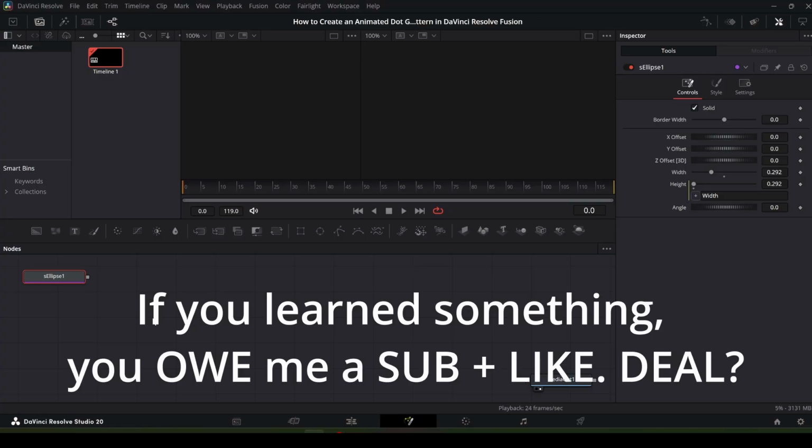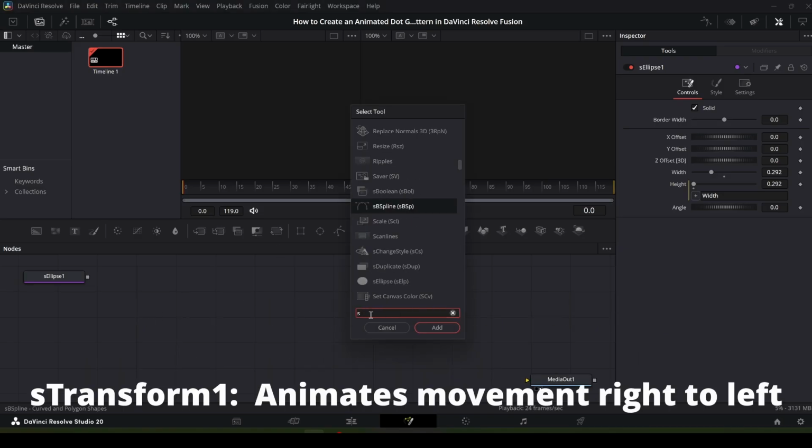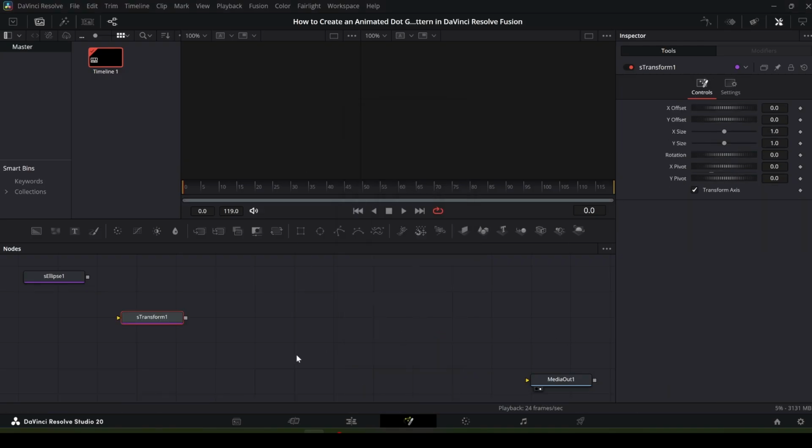Then add the sTransform node. Press Shift space, type sTransform, add, connect the output of sEllipse into sTransform. The sTransform node lets us position, scale, and most importantly, animate the movement of our dot. To create the right-to-left animation, in the inspector on the right, set these parameters.